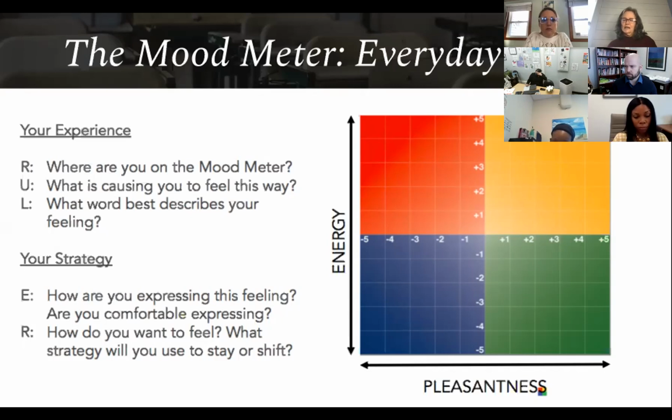The E, expressing, is the question using the mood meter: how comfortable am I in expressing this emotion? Am I expressing it in a way that is most helpful to me? And is how I'm expressing it appropriate and comfortable given the situation? And then finally, regulating: how do I want to feel? And what strategy can I use to shift?